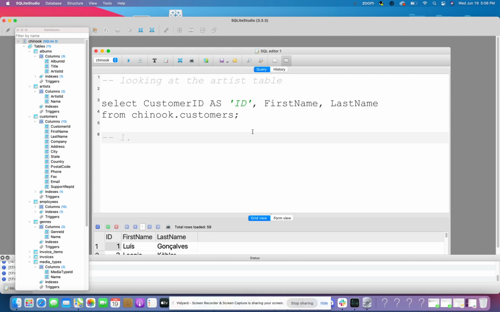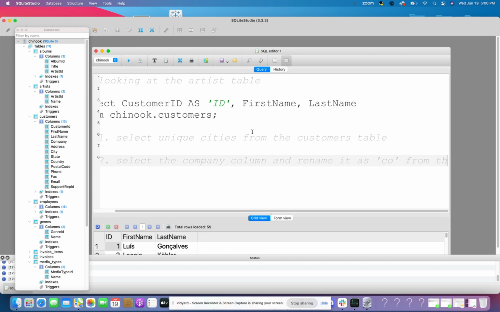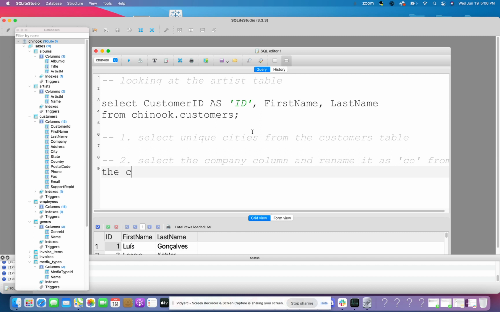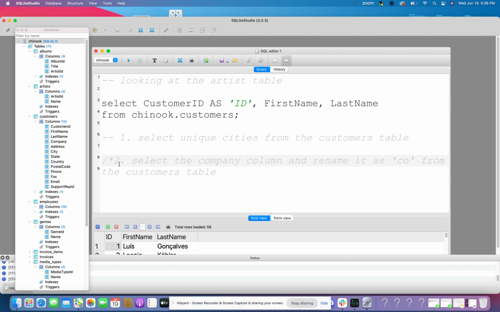So our first question is, let's say, select unique cities from the customers table. And question number 2, select the company column and rename it as CO from the customers table. Let me just put from the customers table. And since this is a multi-line comment, we know that we have to put a /* and then another */.